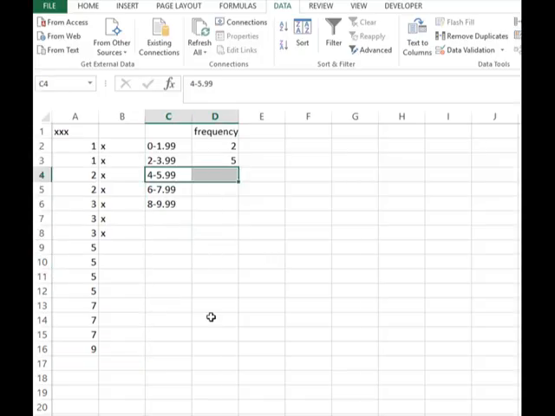So for the next bin here, I need all the 4s and 5s, and I can just quickly see right here that I've got 4 of them. The next bin I want all the 6s and 7s, and I've got 3. And then the last one I want the 8s and 9s, and I've got 1.